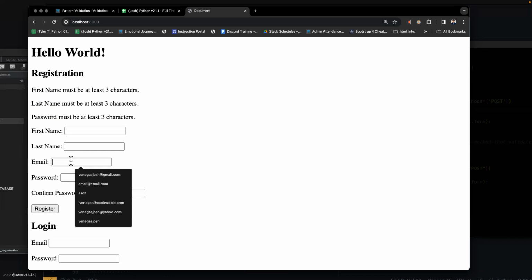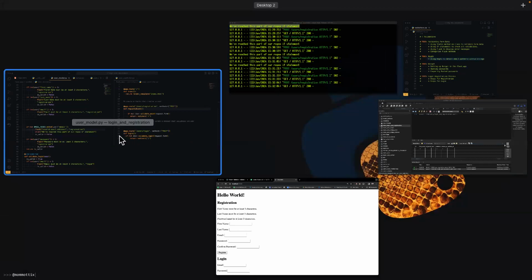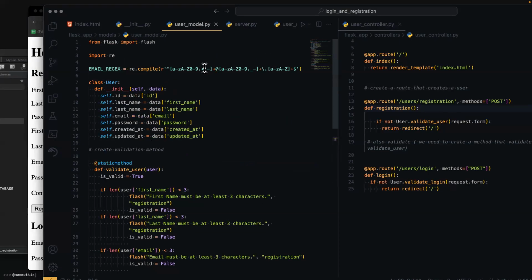What are some other validations I can say? I can say email underscore email at email underscore email.com. If I register this now, it shouldn't give me a flash message. This should be good. This is a valid email as well. And that's because, let's look at our regex one more time. We're allowing for underscores before and after the @ symbol. And then for the .com after that, we only accept characters.